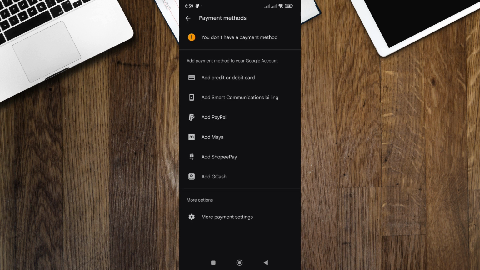If you're managing more than one payment option, you can always return to the same payment method section later to update, remove, or change your default method. But for now, you've successfully added a payment method to your Google Play account.